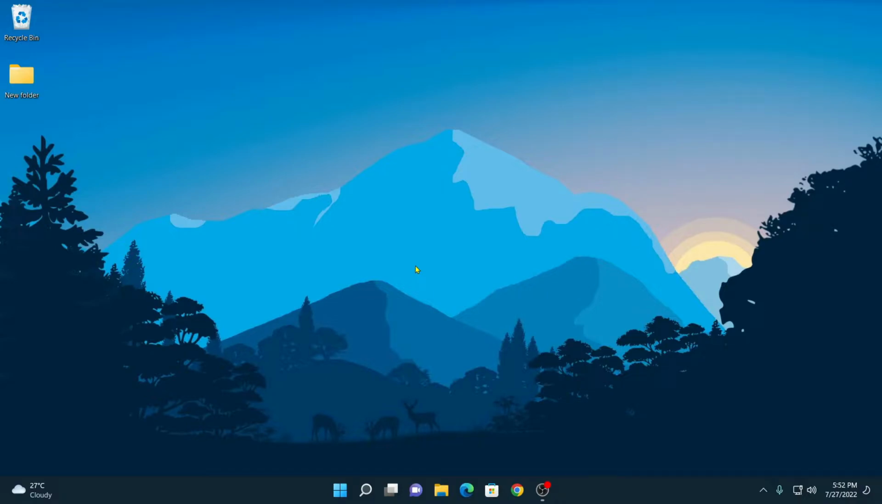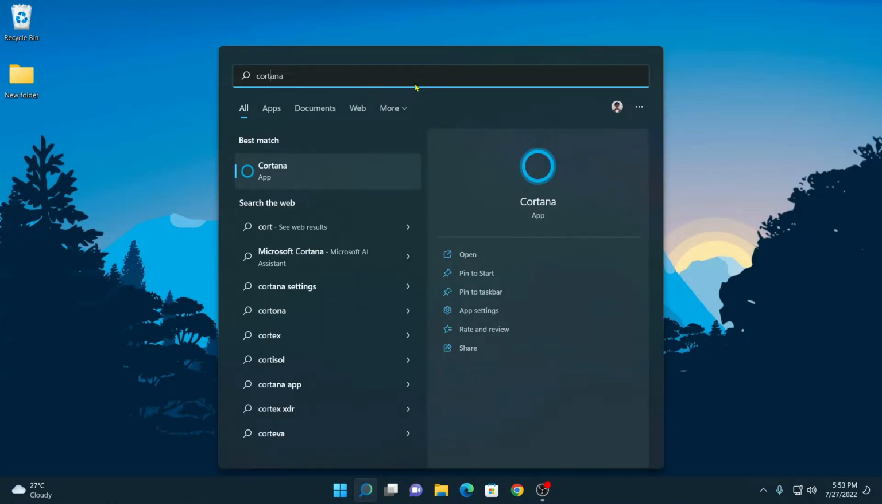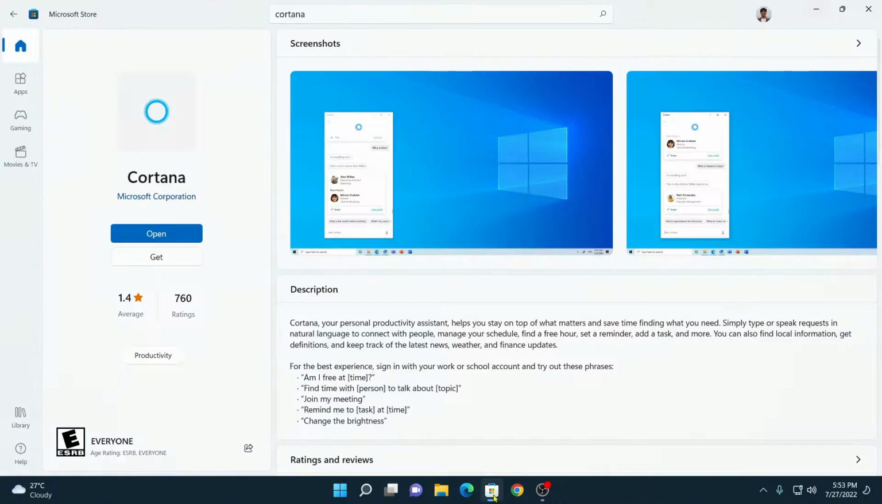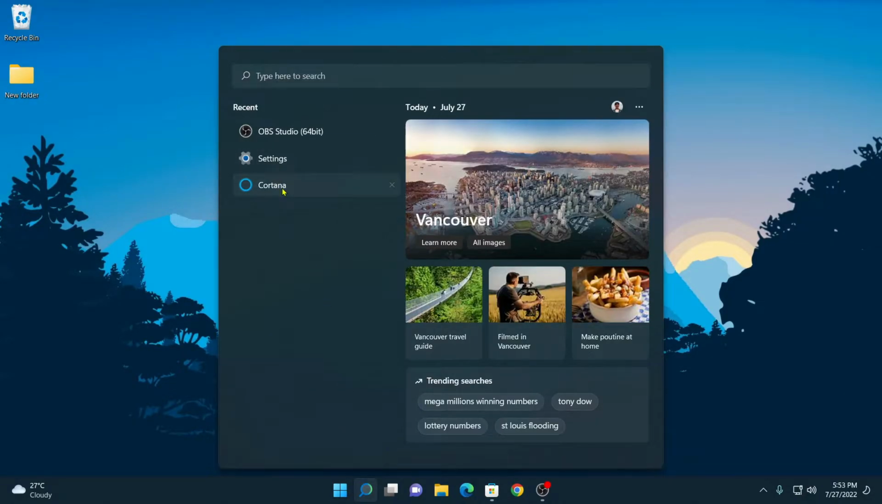For that, simply click on this Start button and search for Cortana. And here we have our Cortana application. If this application is not installed on your Windows 11, then you can install it from the Microsoft Store. After that, simply open Cortana.